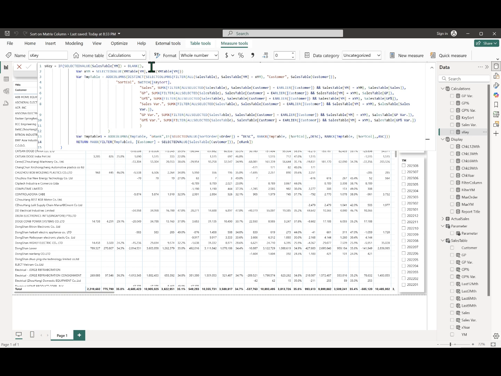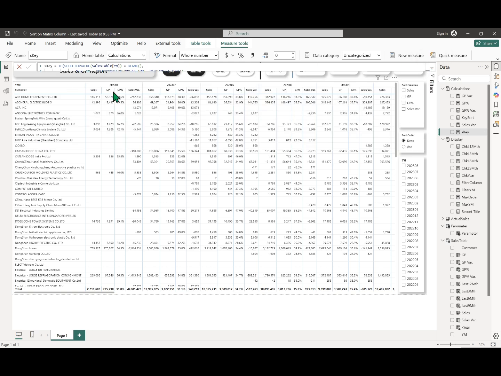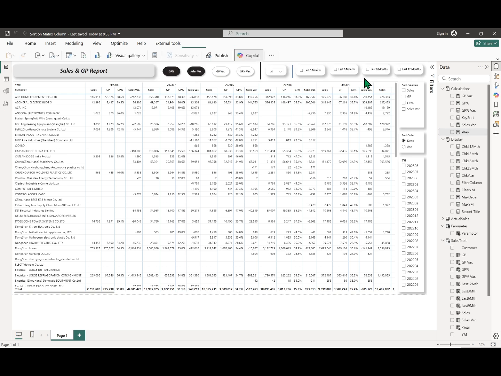Now first of all, if selected value, sales table YM equal to blank, what does it mean when this selected value YM equal to blank? That means we are not in any column where the year month is not blank. That means this one is not qualified for this calculation. We don't calculate for individual year month. Rather, we are doing the calculation at the total.